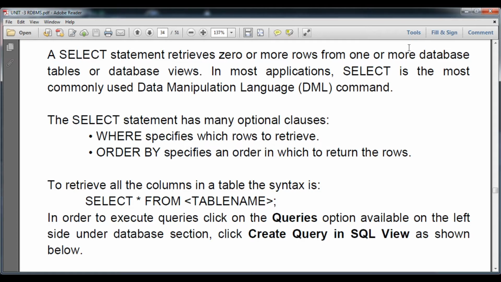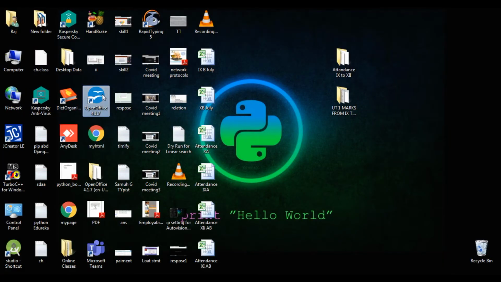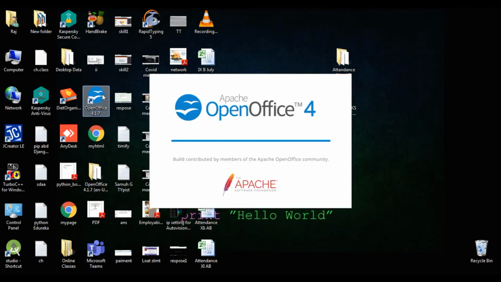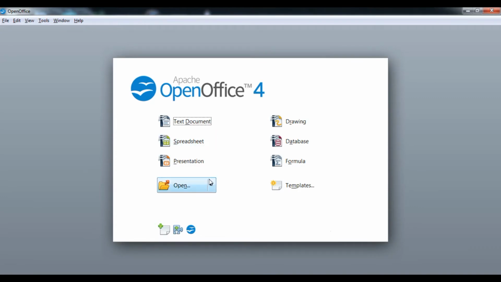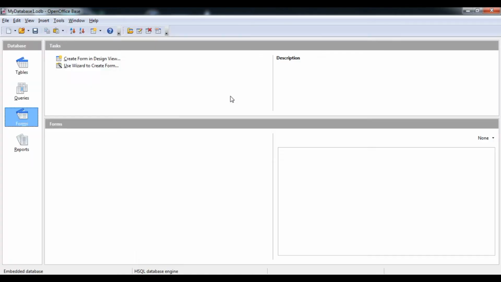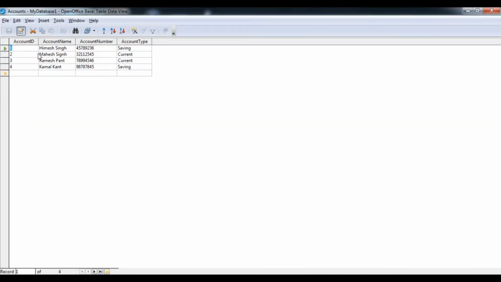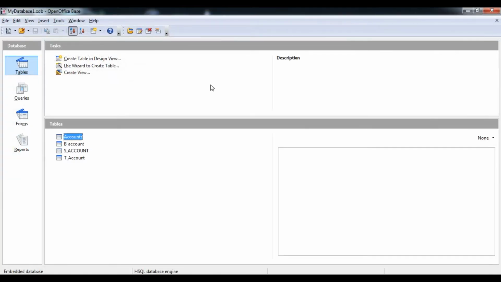So we will do that practically. I'm going to open Office 4.1.7 to perform the select query. After clicking it, it will open a dialog box which will ask which file I will open. I have already opened my database, which was created by me. There are a number of tables in this database. If I open one table, you can see details already existing inside it. So I will press Ctrl W to close it.